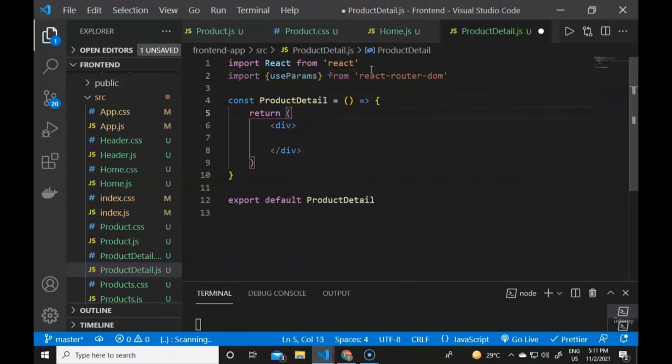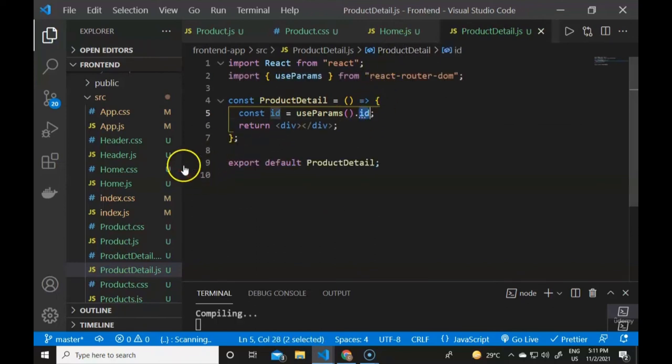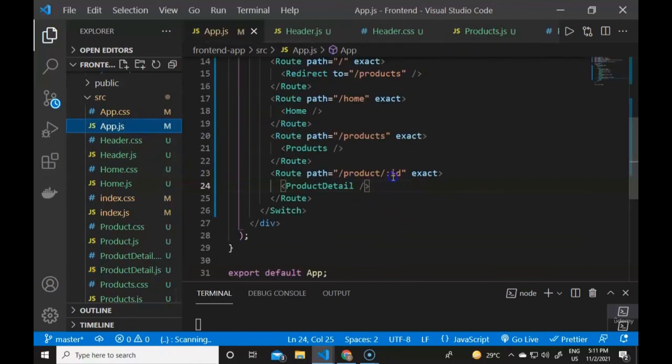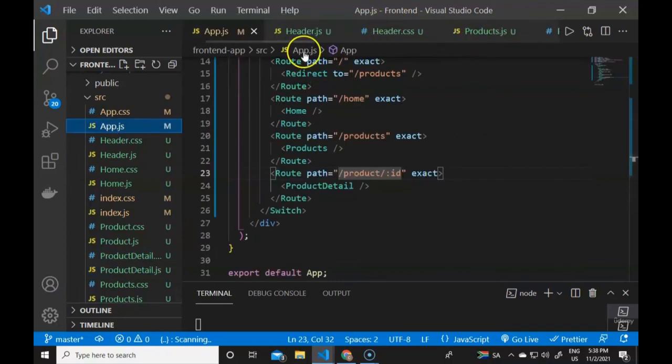Then we have to get the ID from the params. So I will create const ID equals useParams, dot ID. Now it will contain the ID which we are sending here. If we are sending only the ID, it will get the ID, but if I select a PID or any other name like PID, then we have to give the PID here, so it will contain the PID. Then we have to use the product component.